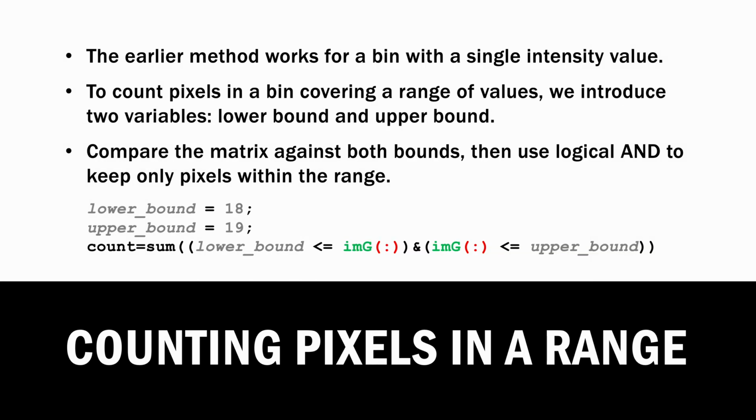Previously, we showed how to count pixels that match a single intensity value. However, in building histograms, many bins cover a range of values, such as all pixels with intensities between 18 and 19. To do this, we introduce 2 variables, a lower bound and an upper bound. We then compare the matrix against both bounds and take the logical AND of the results. The outcome is a count of all pixels whose intensities fall within that specified range. This generalization allows us to calculate frequencies for bins of any width, which is exactly how histograms represent groups of pixel intensities.